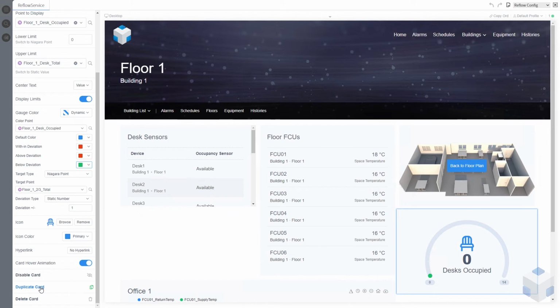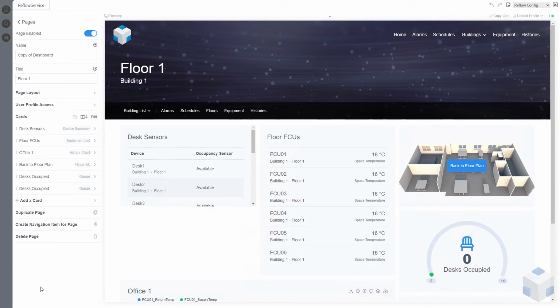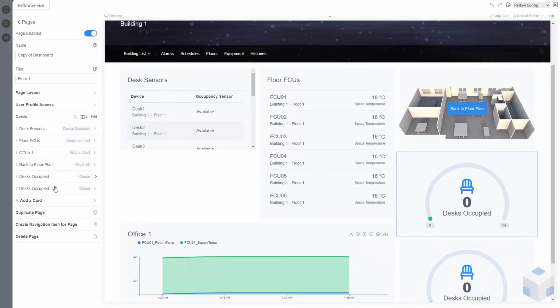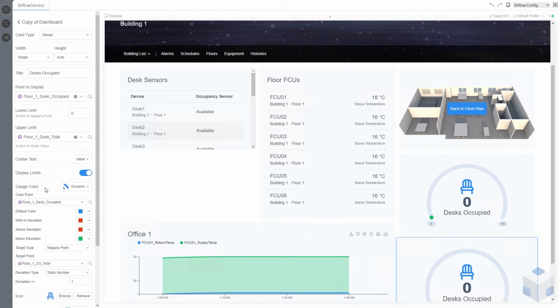Now what I want to do is duplicate this card. We don't have to go through that again. I want to keep the card the same. Okay. And I'm just going to hover down here now and make sure I'm on the correct one. Yeah, so I'm going to click on this one. I'm going to keep all the values the same, but rather than display the amount of desks occupied, I want to display it as a percentage.